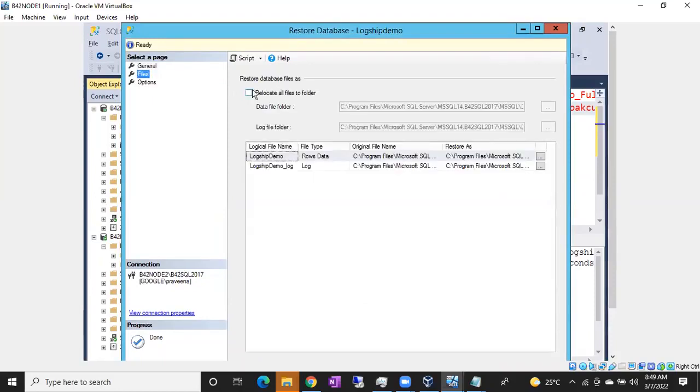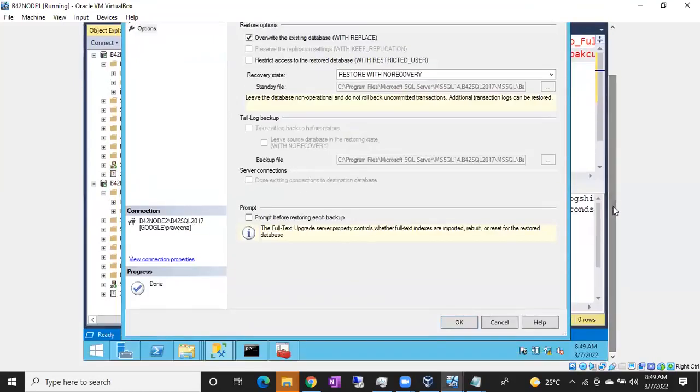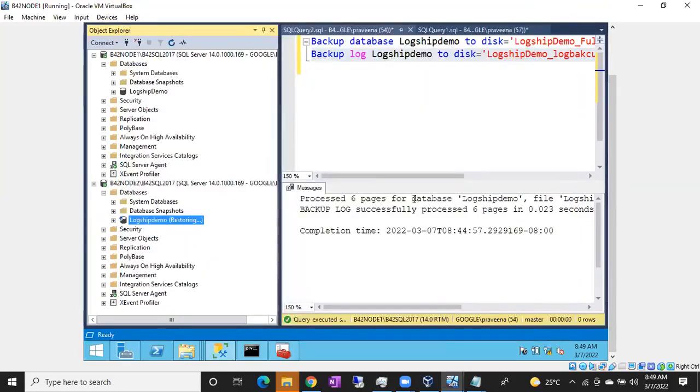Options, files, sorry, relocate files and folders. Options. Of course, database won't be there. In case if you feel it is there, you can overwrite it. Nothing will happen if you overwrite. Okay. Restore with no recovery, guys. So this is called initializing the secondary database. That's it. Now the database, nothing we did, right, guys? Just took the backup of one database, restored with no recovery in the secondary database.